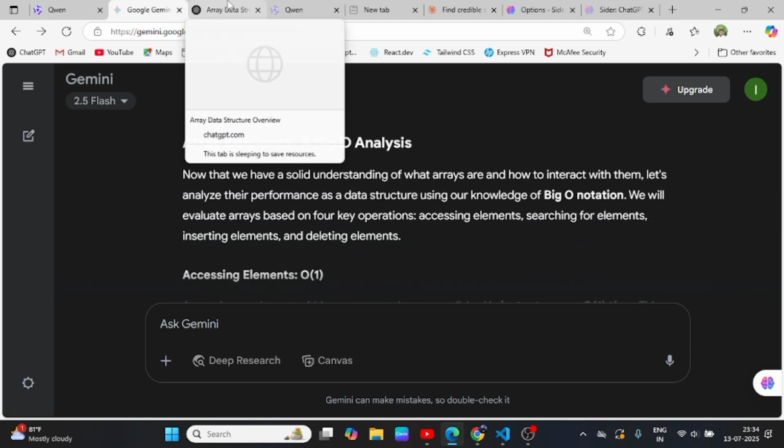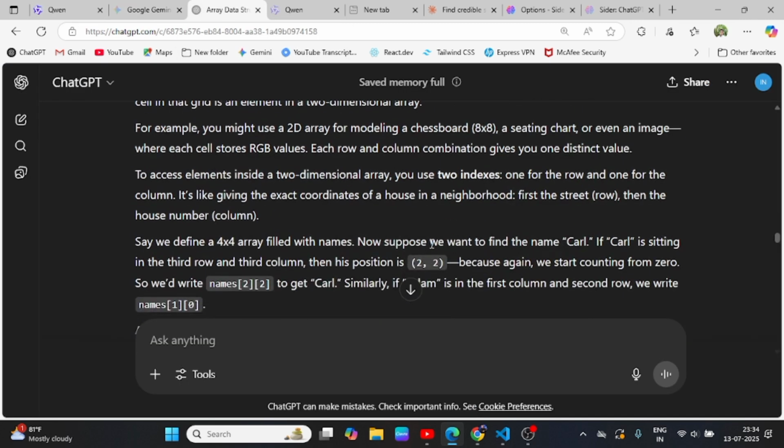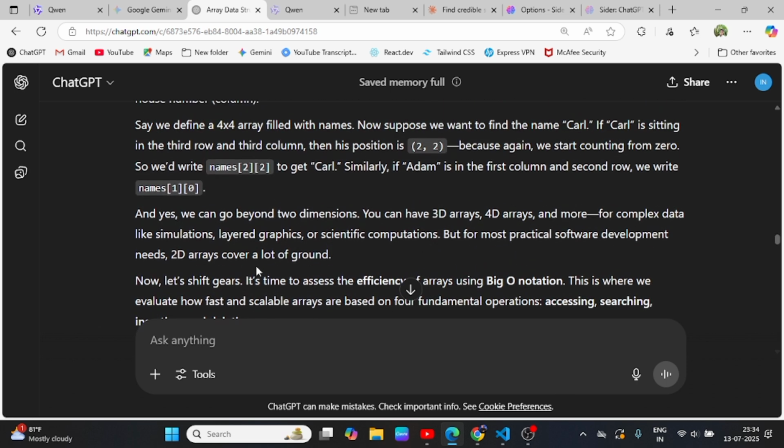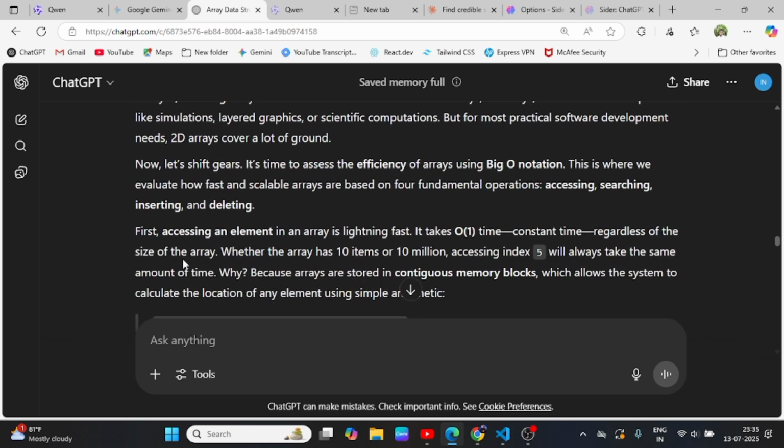So yeah, this is an example. And yes, we can go beyond two dimensions. You can have 3D arrays, 4D arrays, and more, for example for complex data like simulation, layered graphics, or scientific computation. But for most practical software development needs, 2D arrays cover a lot of ground.